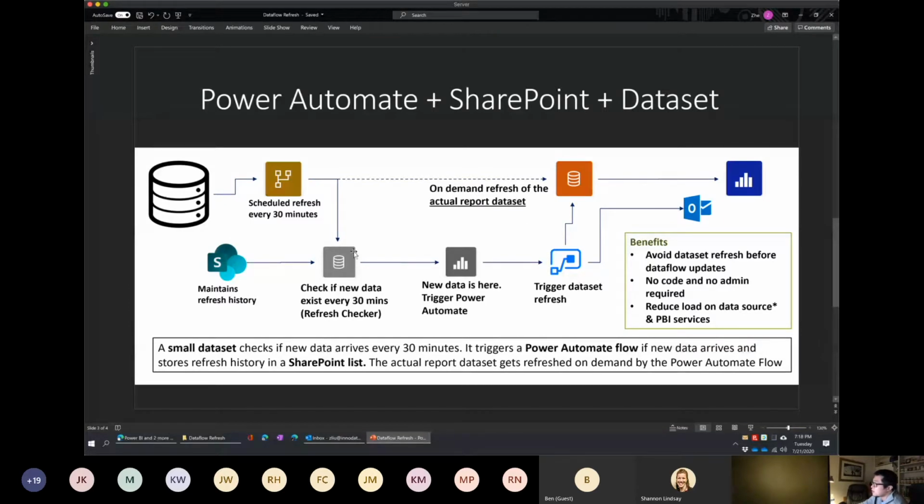This one is a really quick query that's just pinging the data flow to see: do I have new data? So it doesn't have to pull all the data into the data set. So I'm going to jump into the demo to see what they look like in Power BI.